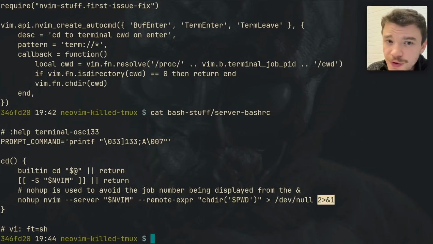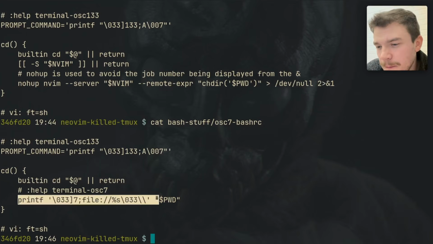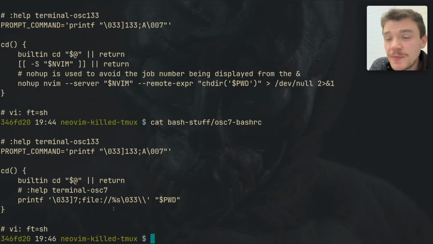The other solution, instead of having to do this, is to use escape sequence 7. Every time you cd, you can have your bash do pretty much the same thing, but it just prints a specific escape sequence that Neovim can then hook into to do the same thing and follow the directory. But this will also require that you add the logic that handles that event.